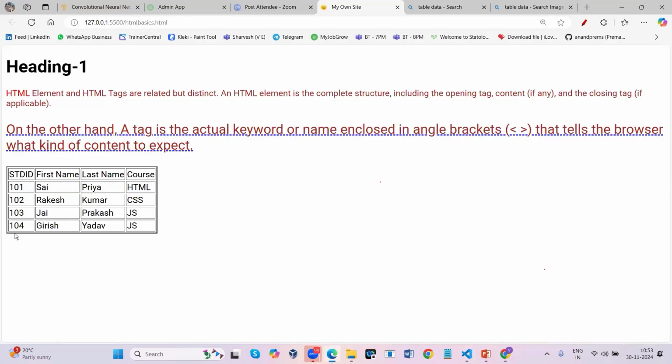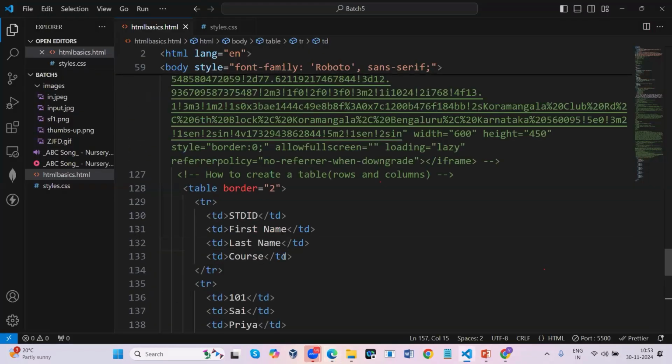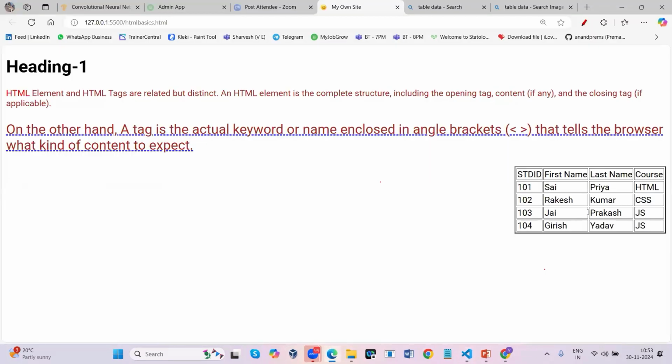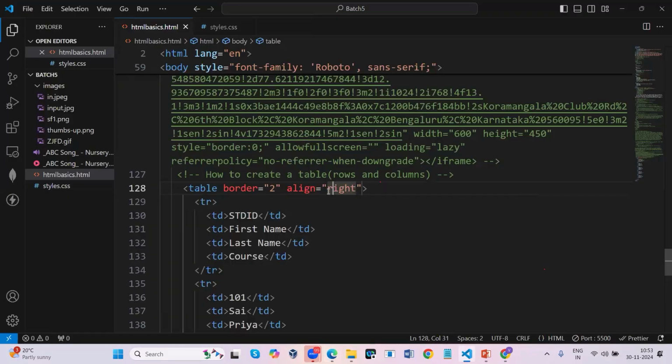Initially the table is always present on the left side. That is the default alignment. If you want to align the table at the center or at the right side, what is the property you can use? You can use the float property for the right side. You can also make it like this: align equal to right. There is an attribute for that, and the table will come on the right side. If you want to make the table center, align equal to center.